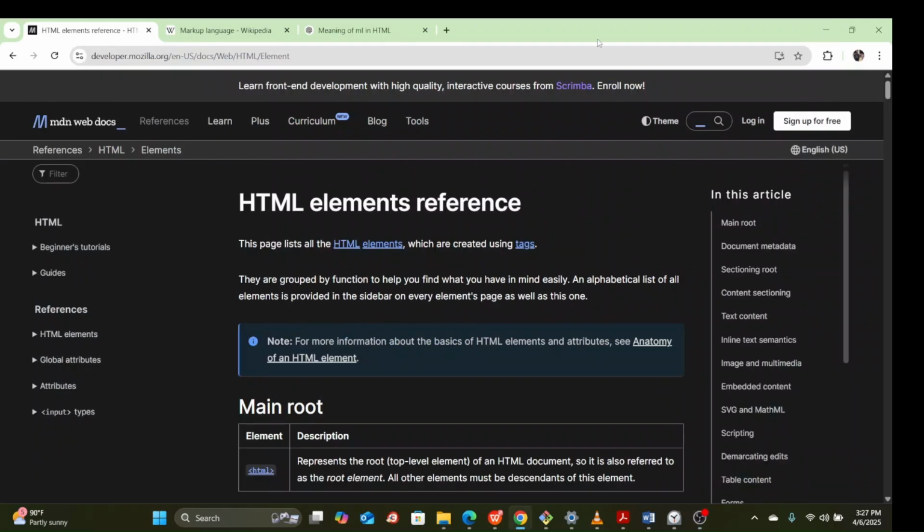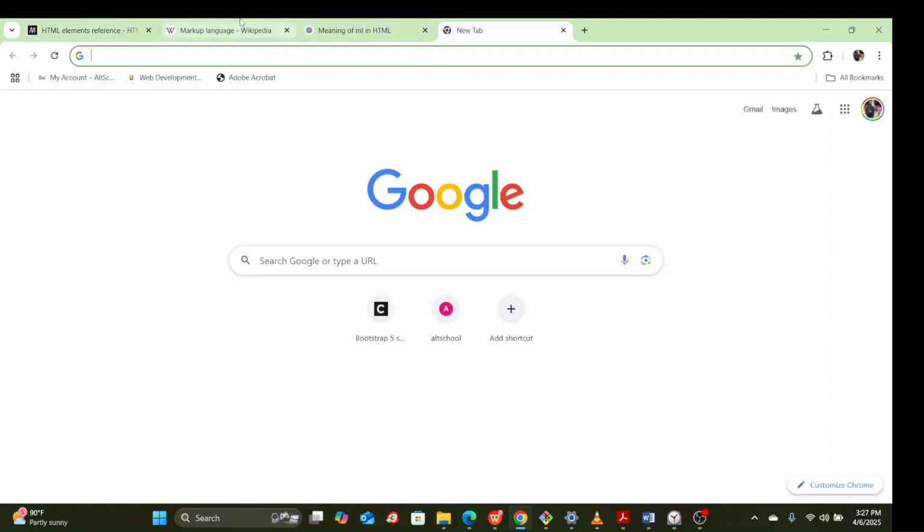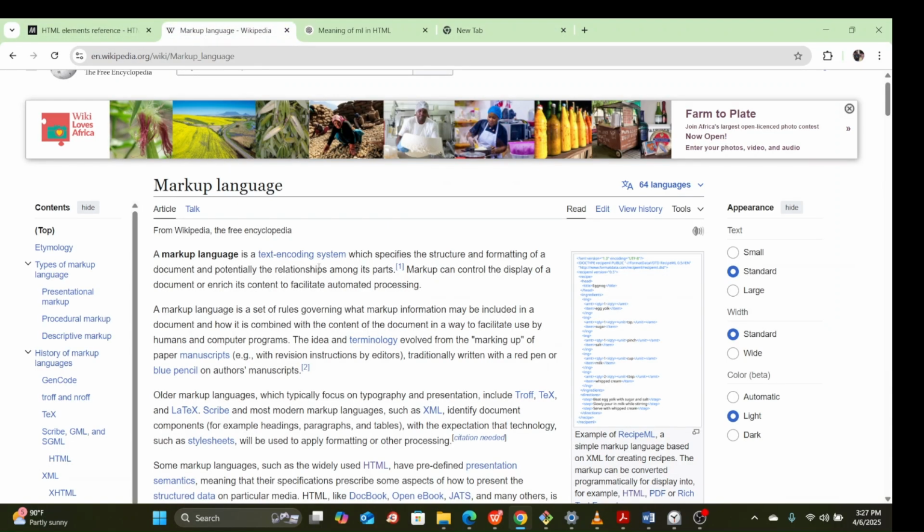Hello class, today we'll be looking at HTML. HTML stands for Hypertext Markup Language. So what is hypertext? Okay, let me open this, guys. So hypertext is like a document that links to another different document.